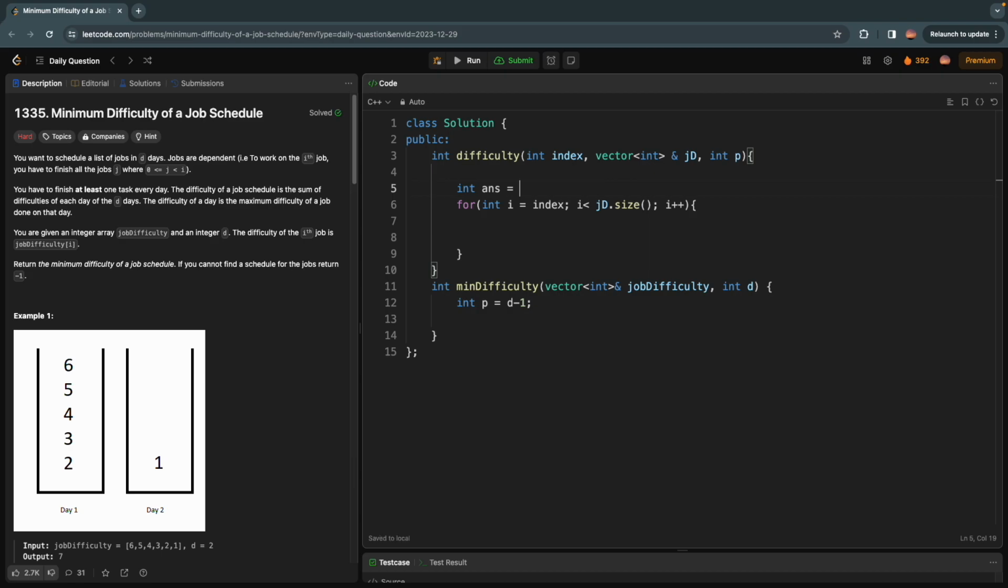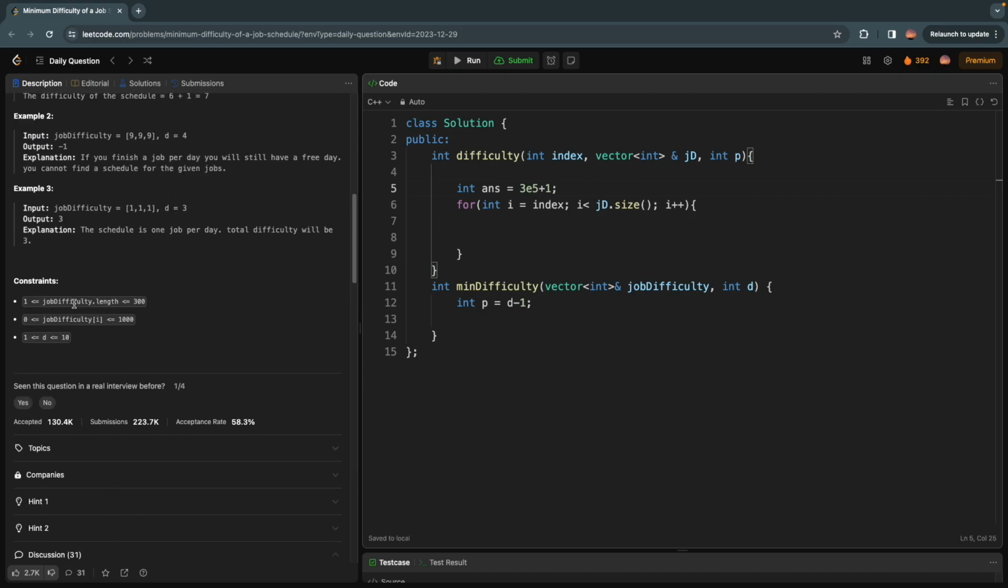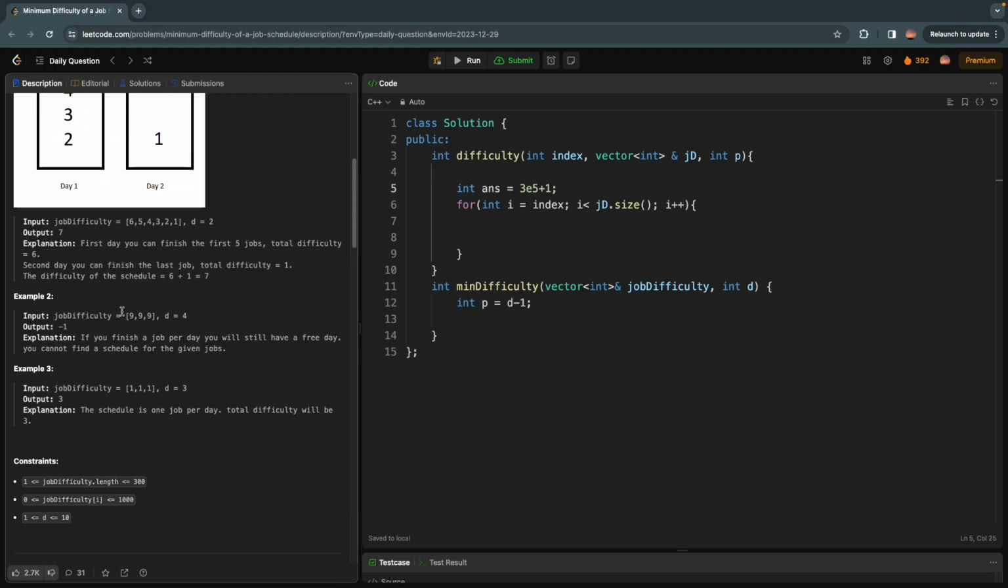Let's give it an initial value of 3e5 plus 1. Why this? Because the constraints are given that job difficulty is of size 300 and job difficulty[i] is up to 1000. So 3 into 10 to the power 5 is the maximum possible sum which we can get. So our initial value should be greater than that for finding the minimum, so that it doesn't lie in the range of one of those answers.